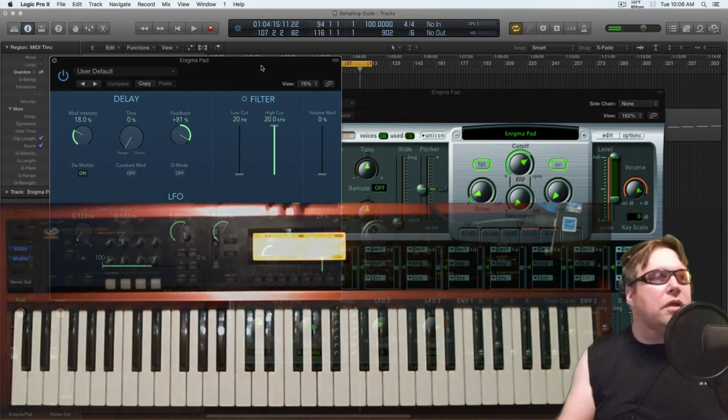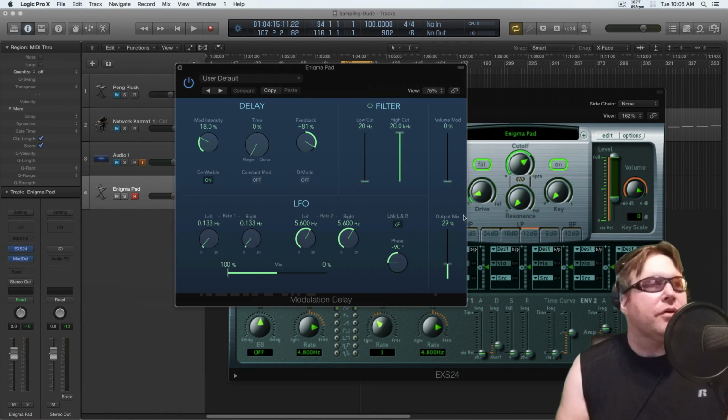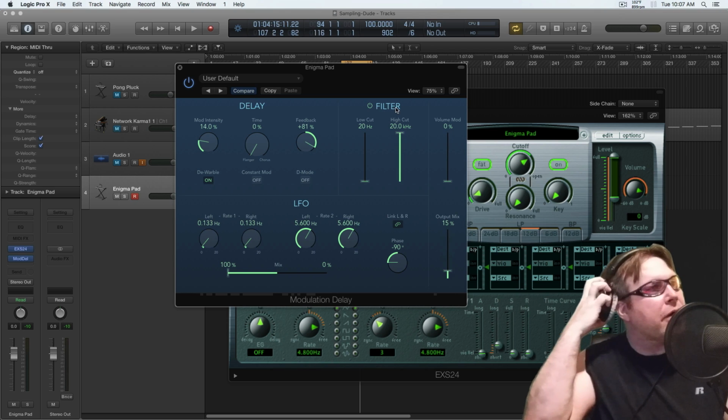Now, if you don't really like the sound of the modulation delay, where it's got a little too much modulation, which I'm noticing, you could change the output mix, or you can change the mod intensity. So we can put this down to like 14%, and then we can change the output mix to maybe something like 15%. So that way it's not so overpowering.